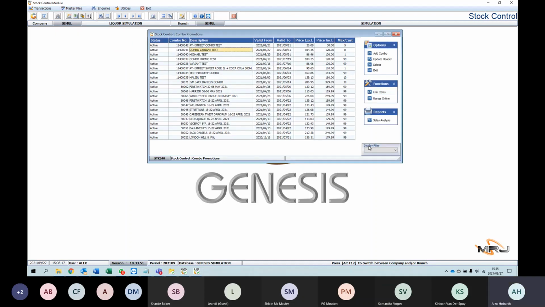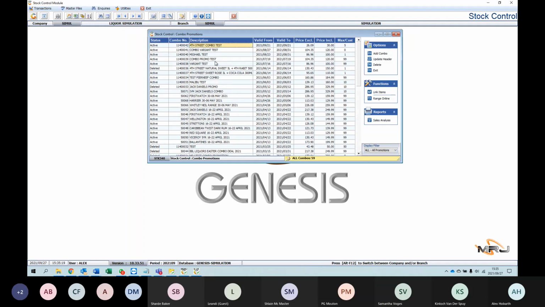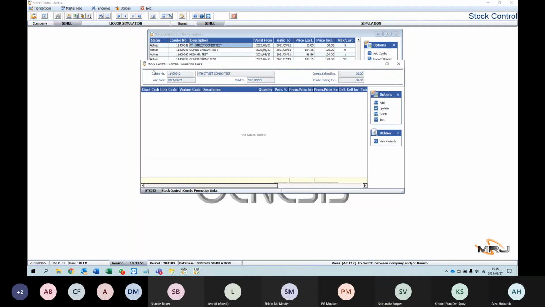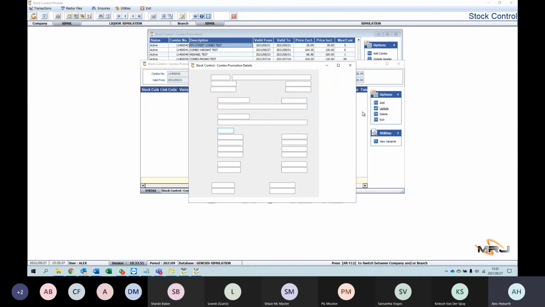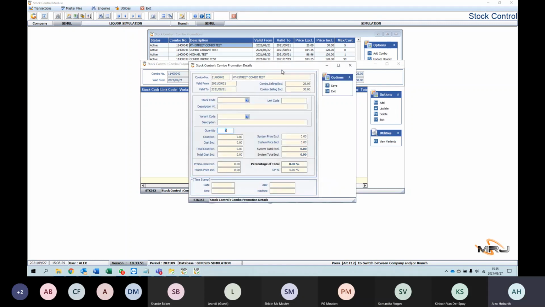Combo promotions. Here are all combo promotions. We can go inside and have a look. Combo number, details, valid from, to, combo selling, exclusive, inclusive. We can add, update, delete, or exit. I clicked on the update option, or you can press enter. It will take you to this prompt screen.